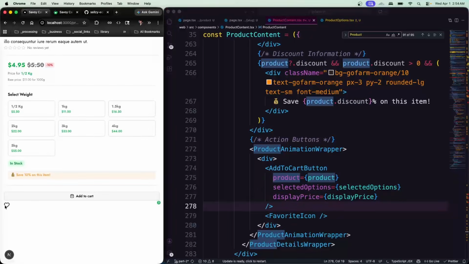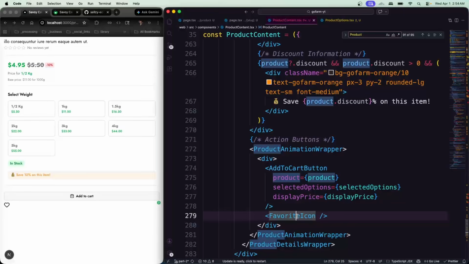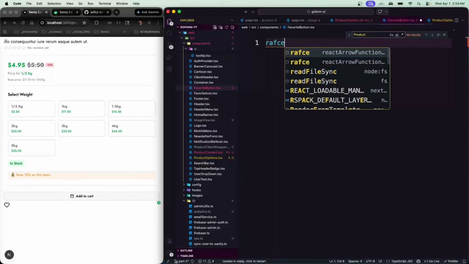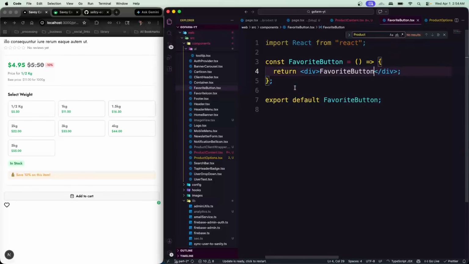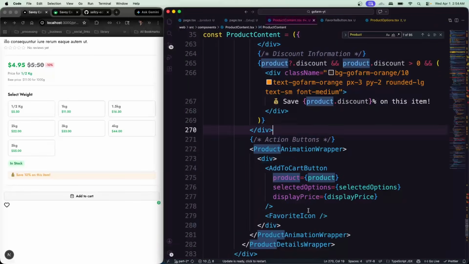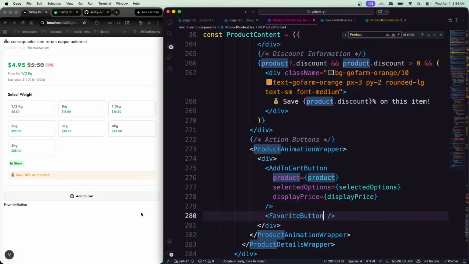I think this is working. Okay, no, it's not working. This is not the favorite button. We need to create a favorite button, which it doesn't have. So that should be a tsx file with rafce. That should be our favorite button, and instead of the icon it should be the button. Okay, now we have the button.